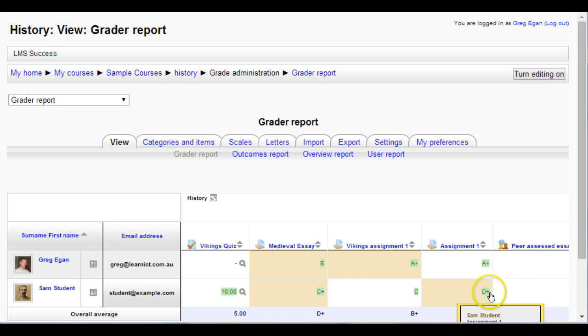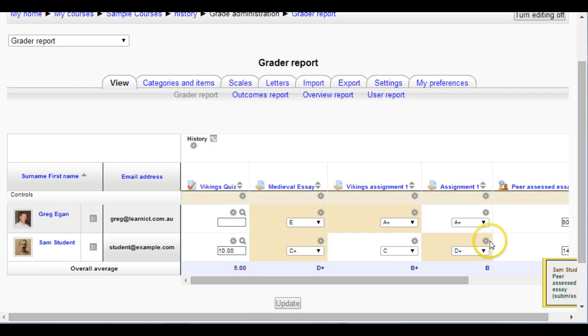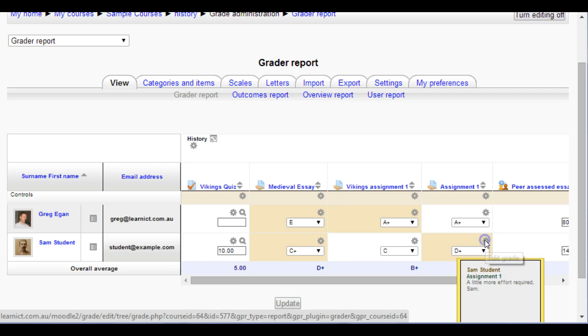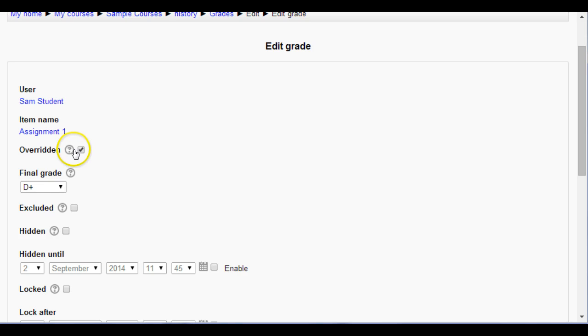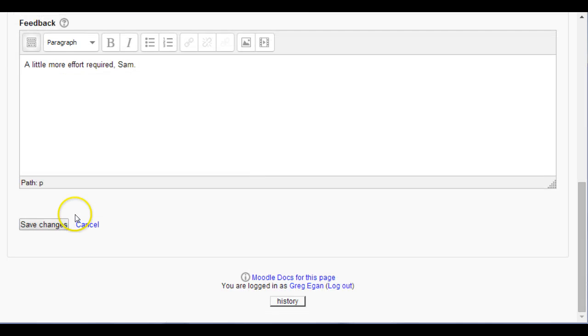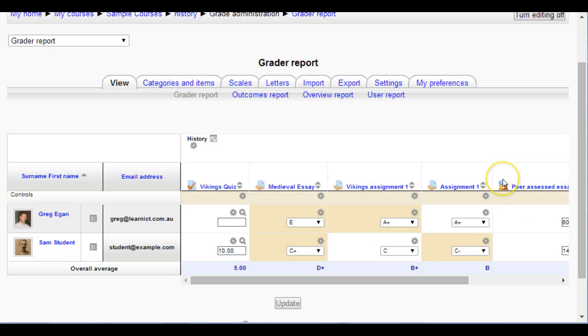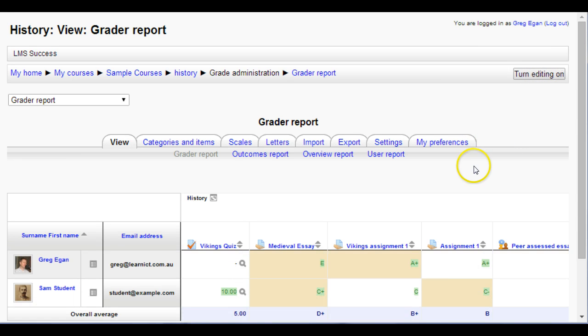Now what if you decided that you think that really should be a C-? Well, if you turn your editing on, you can override that grade. So I'm going to click on the cog, that is the edit settings button, and make sure that you tick overridden and change that to a C-. Save changes. And there it is, you've now got a C-, and you can turn your editing off so that you don't make any other changes.